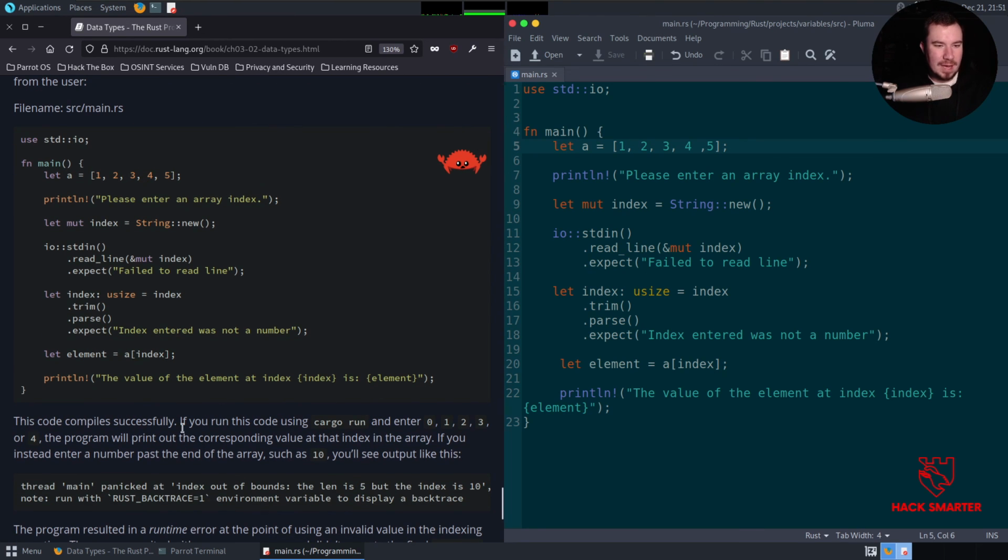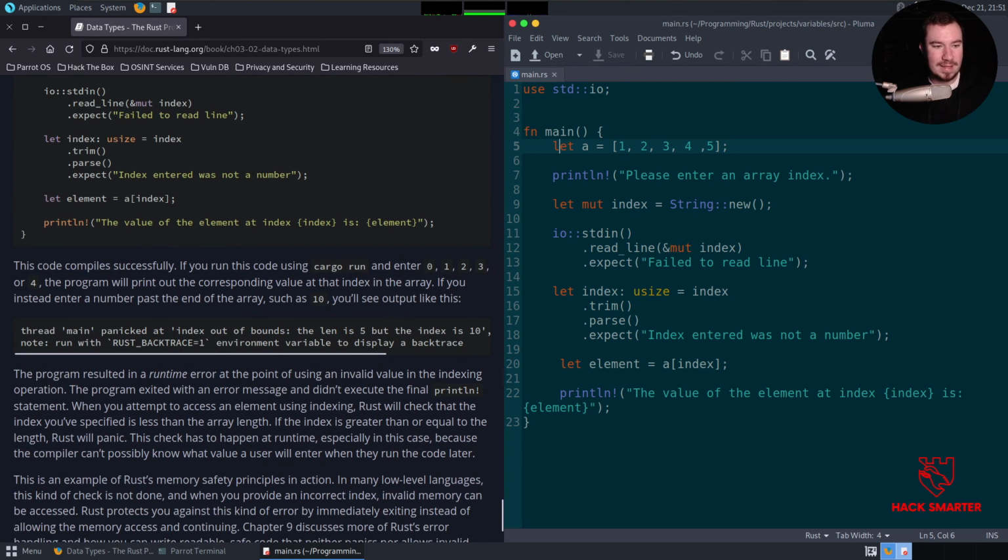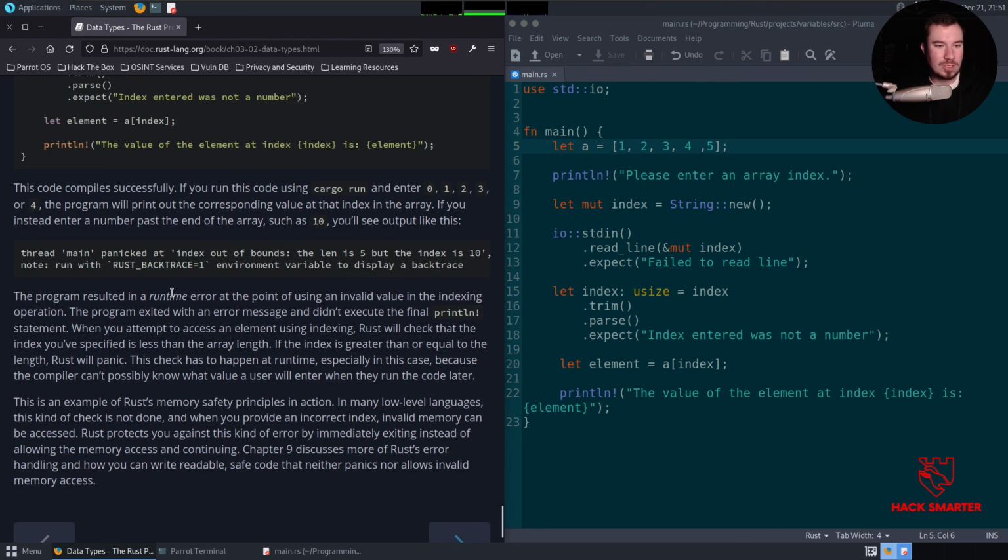Okay, this code compiles successfully, unless you're like me. If you run this code using cargo run and enter 0, 1, 2, 3, or 4, the program will print out the corresponding value of that index in the array. If you instead enter a number past the end of the array, such as 10, we actually selected the exact number they're using as an example, you'll see an output like this. Thread main panicked. RUST_BACKTRACE=1 environment variable. The program resulted in a runtime error at the point of using an invalid value in the indexing operation. The program exited with an error message and didn't execute the final print line statement.